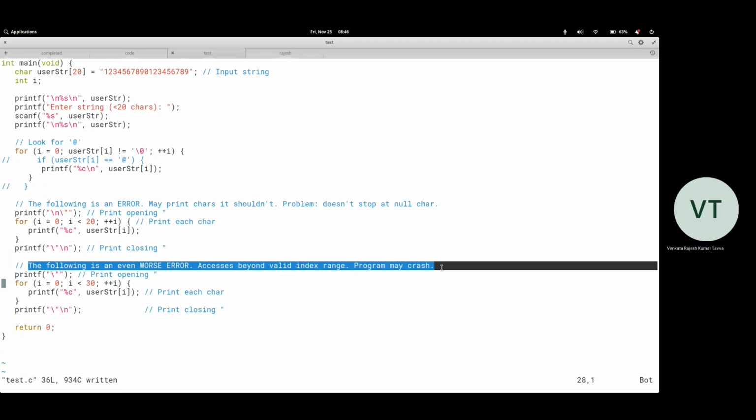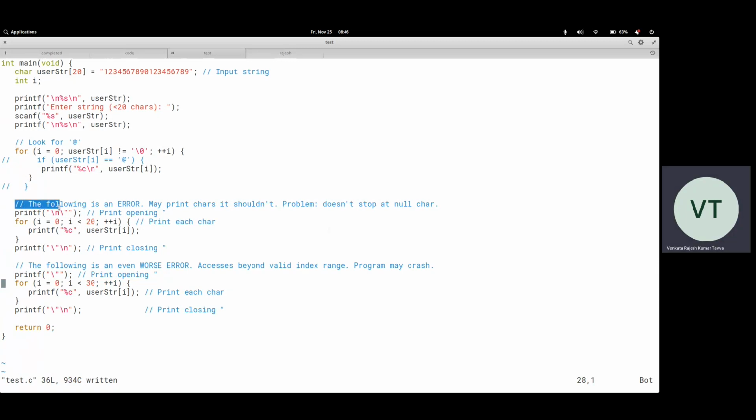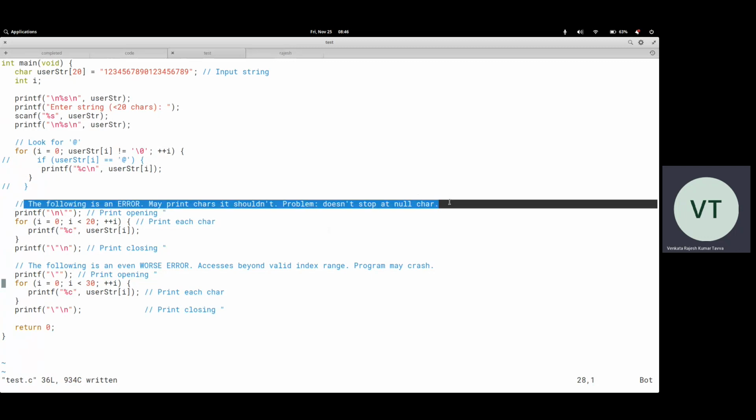Fine. In this case, we are not stopping at the null character, we are going up to the 20th character. The following is an error: it may print characters it shouldn't. It doesn't stop at the null character because you are deliberately asking to go up to the 20th character. But it doesn't make sense because it's like two different strings are stored in the same array, right? One null character, before that one string, after the null character, another string. So it will not work in an expected way.